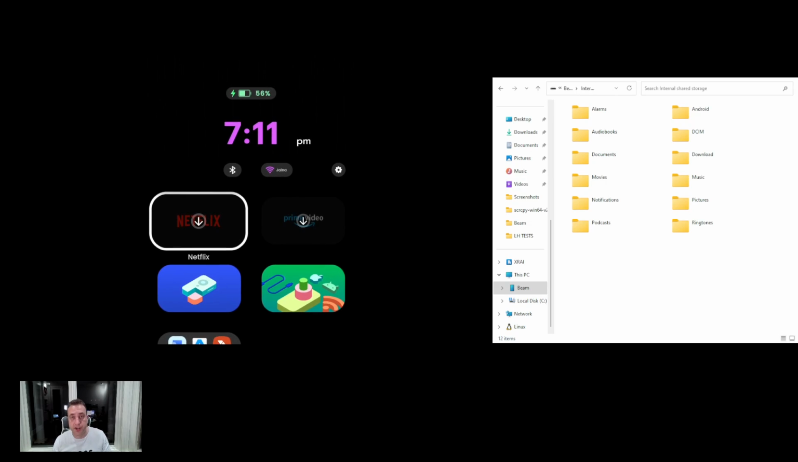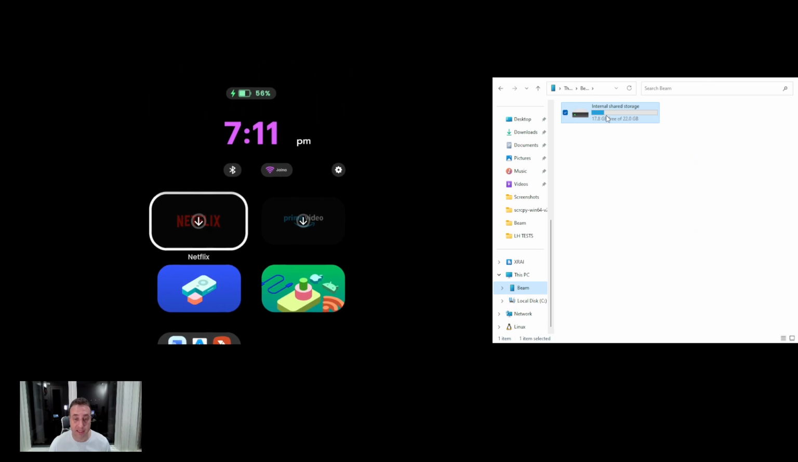Okay, so we're going to show you how to install apps on your new XREAL Beam. First thing that you need to do is to connect your Beam to your laptop using the supplied USB-C cable. Make sure you connect it to the charging port on the left. Once you've done that, then the Beam will appear as a device on your laptop that you can browse into.